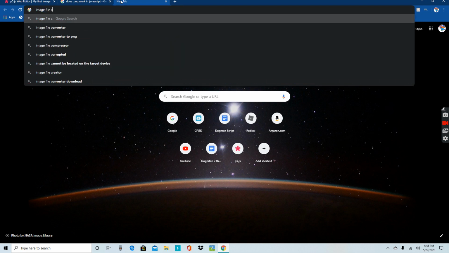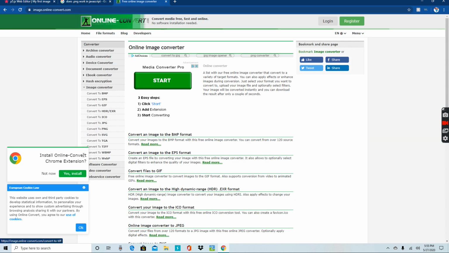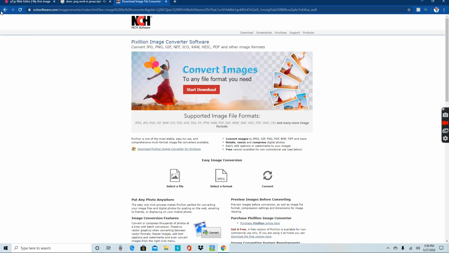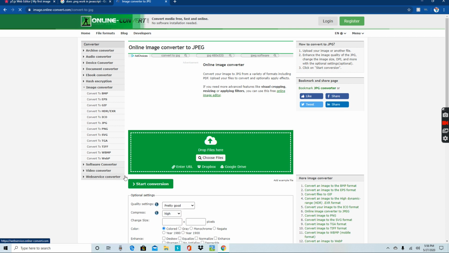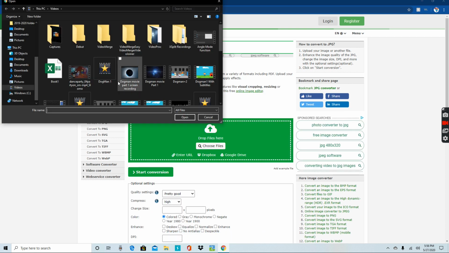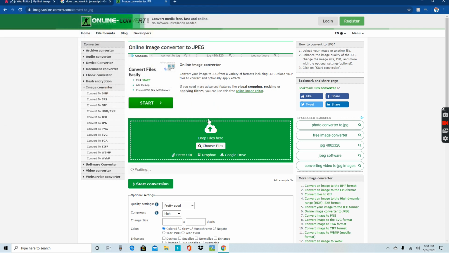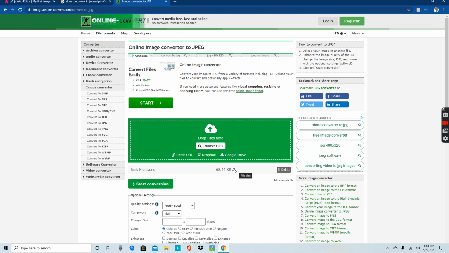Image file converter, because it's free. Convert to JPG, that should work. Okay, choose files. Now I'm gonna be choosing my picture of Dogman, the Bark Knight open. The Dogman bark open.